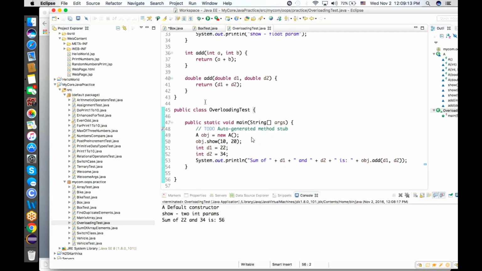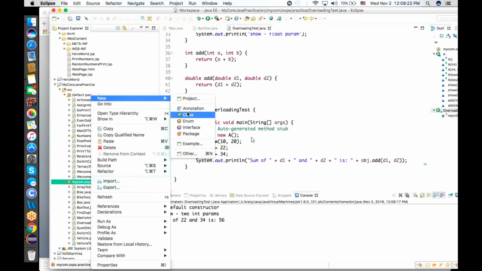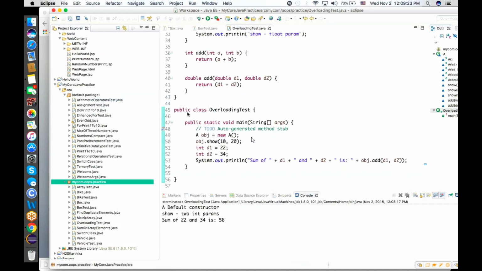So let's create a new class. Overriding means a subclass is going to redefine the functionality which is already available, already inherited from its superclass. Right? So create a new class, name it as overriding test and take the main method in that.